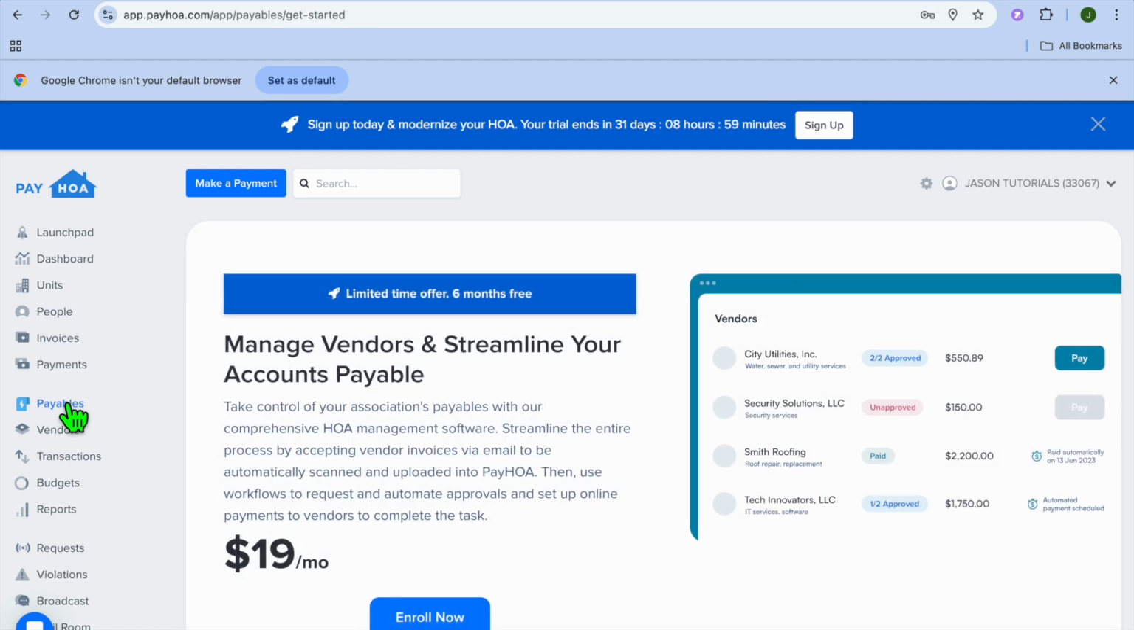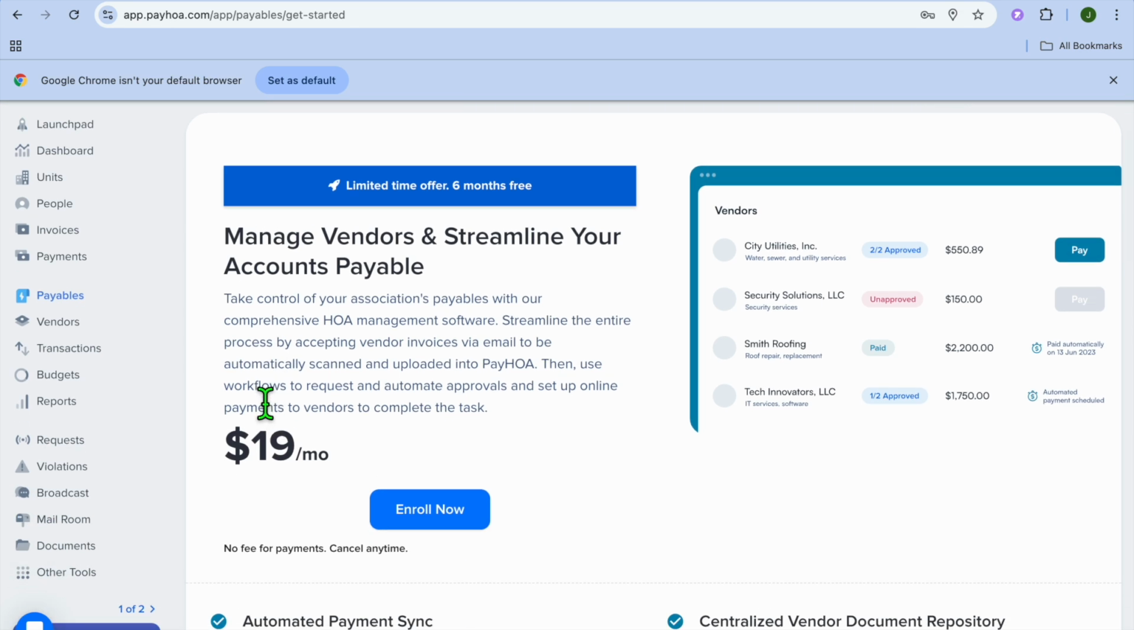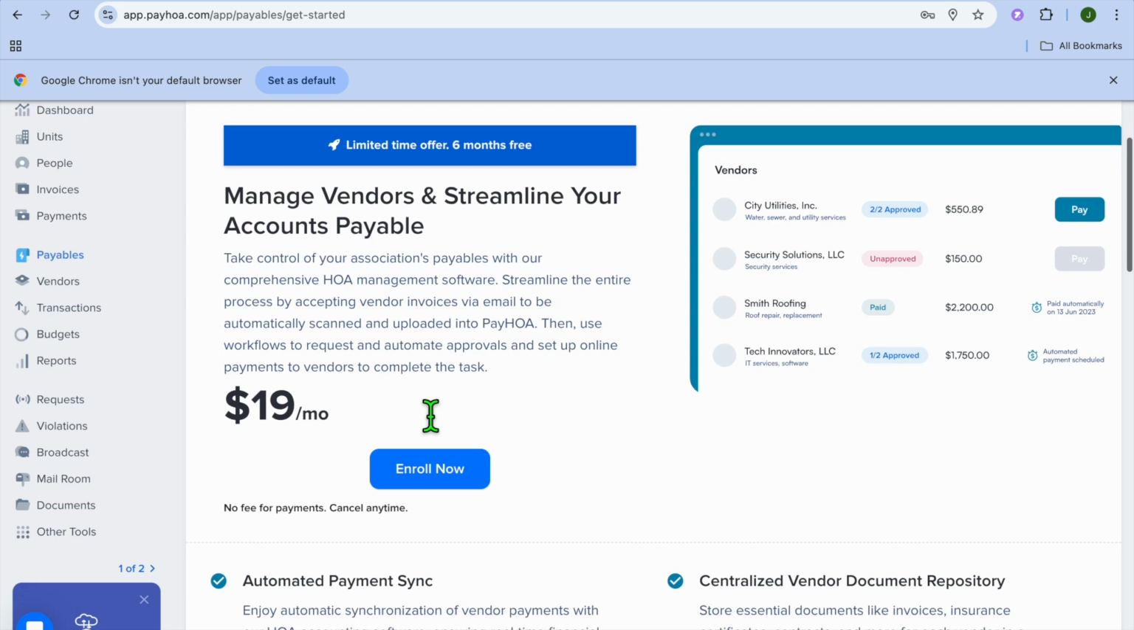You can also tap on payables from the left hand menu option. And after tapping on payables, you can see right here with this section, you'll be able to manage vendors and streamline your accounts payable. And this will allow you to take control of your association's payables with their comprehensive HOA management software. And you'll be able to streamline the entire process by accepting vendor invoices via email to be automatically scanned and uploaded into Payhoa. Then use workflows to request and automate approvals and set up online payments to vendors to complete the task.